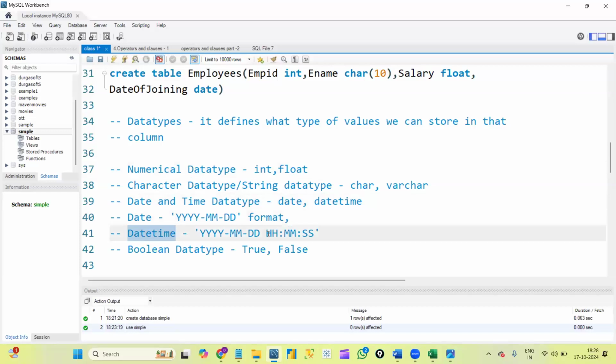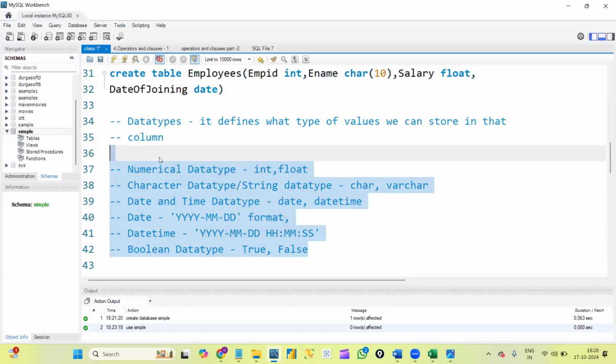In the datetime data type, we are allowed to use time also, right? Whenever we want to enter time along with the date, we will use the datetime data type for that particular column. And the format is this one: hours, minutes, and seconds. And next we have one more data type called the Boolean data type, and the values will be true and false. Okay, so I hope up to here everything is clear.